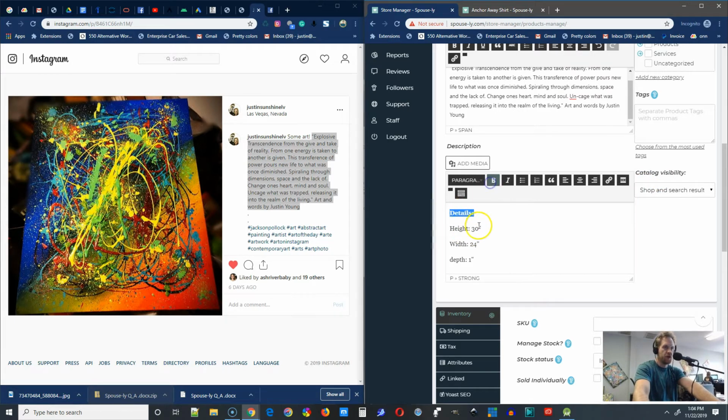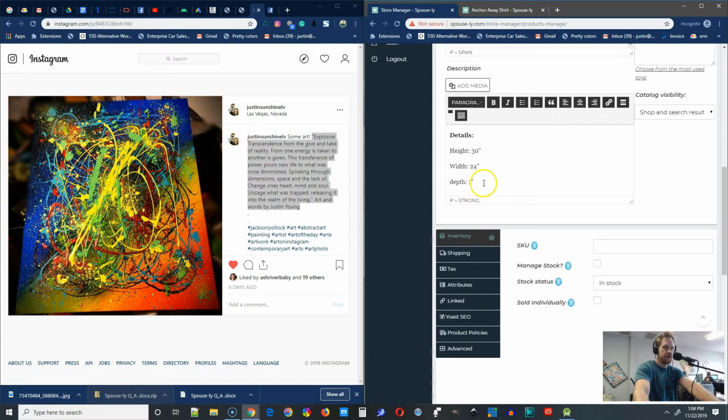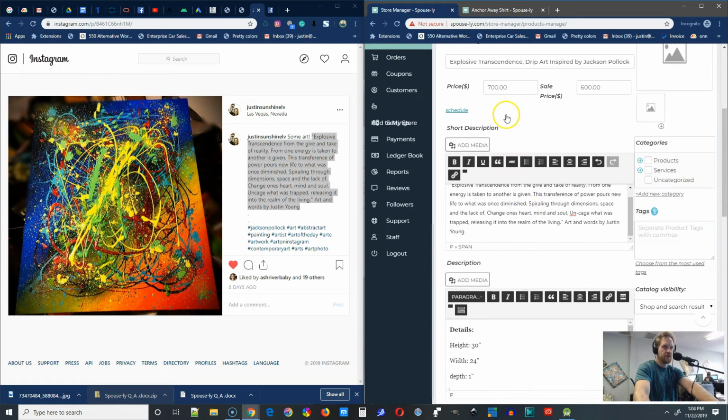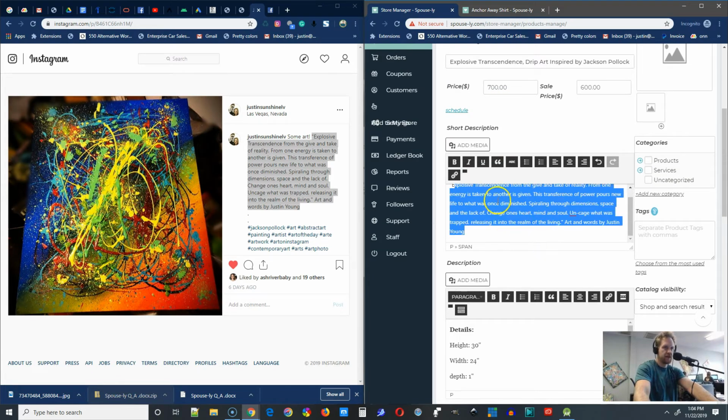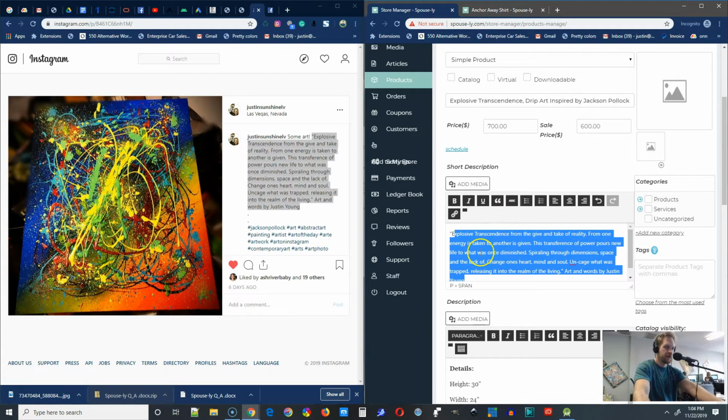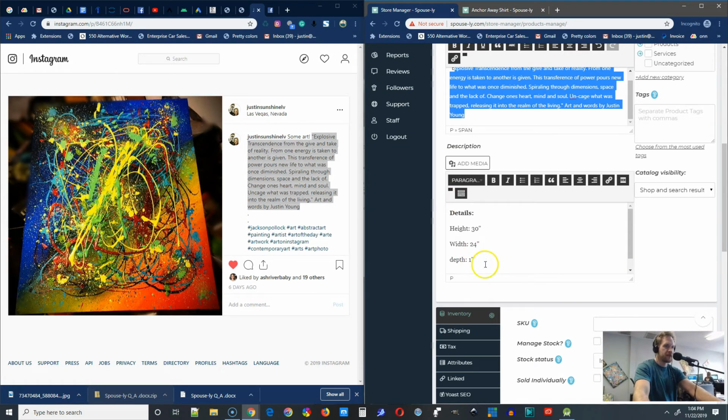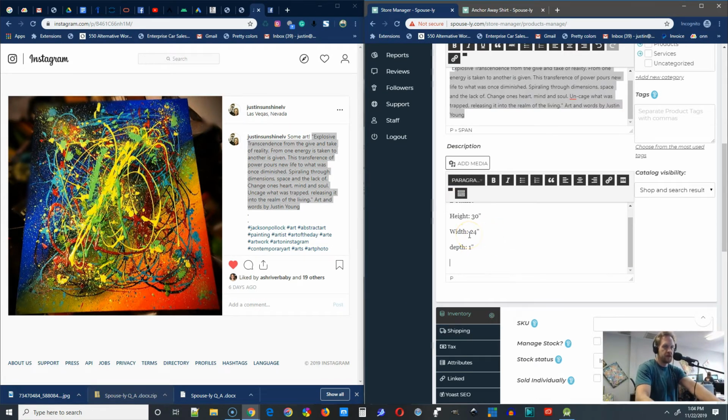And then if you select bold, you can do that. And then this would be more descriptive. So in here, I put like a little poem about the painting. So that would go in the short description. And then I would put all the details into a long description. So details, and then maybe about the piece or something. Yeah, that's up to you.